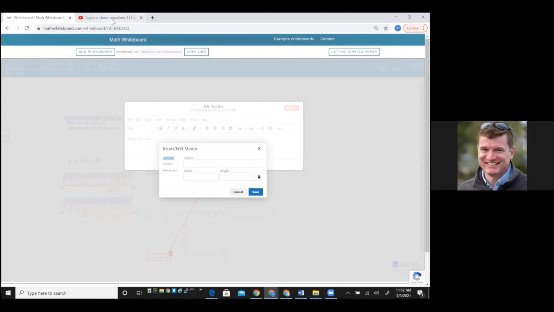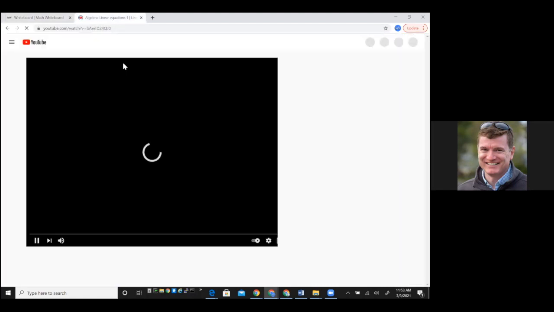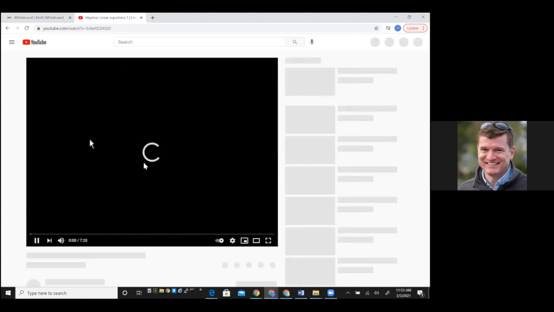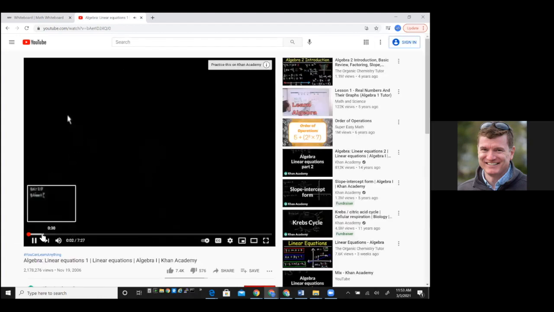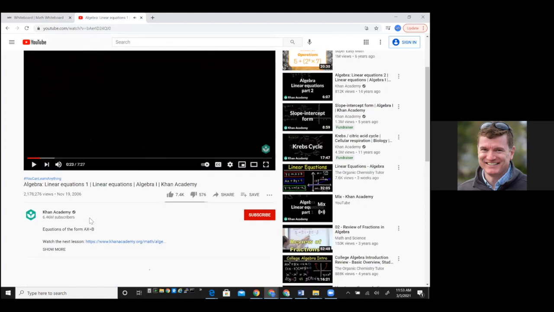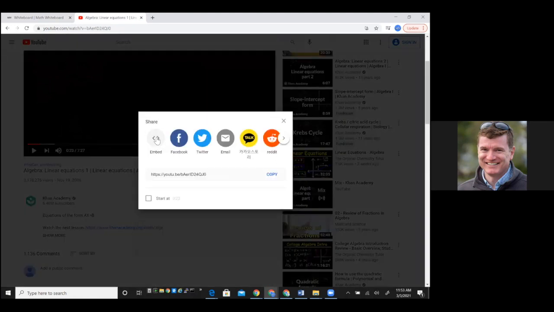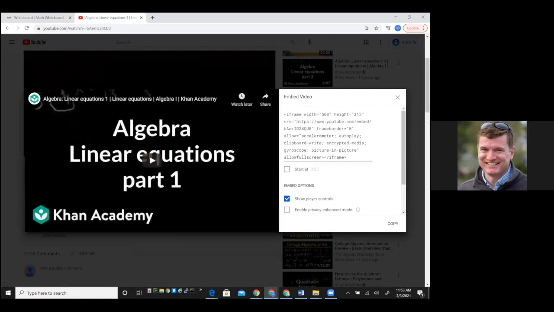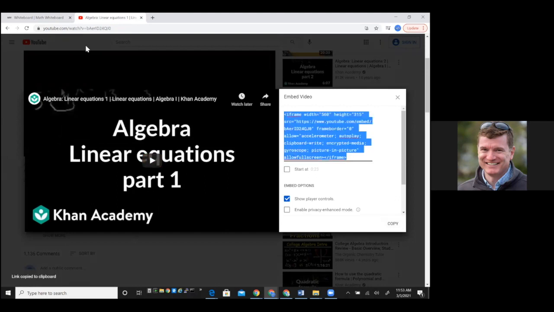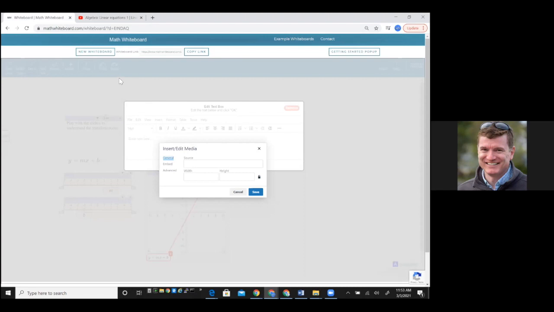I have a SolCon video queued up here in my other tab, and we all know that with YouTube videos, I'm just going to click pause. We can click on the share link here, and we can get embed codes. So I can click on embed, and then I can click on copy here, and that will copy the embed code to my clipboard. I go back to my Math Whiteboard tab.